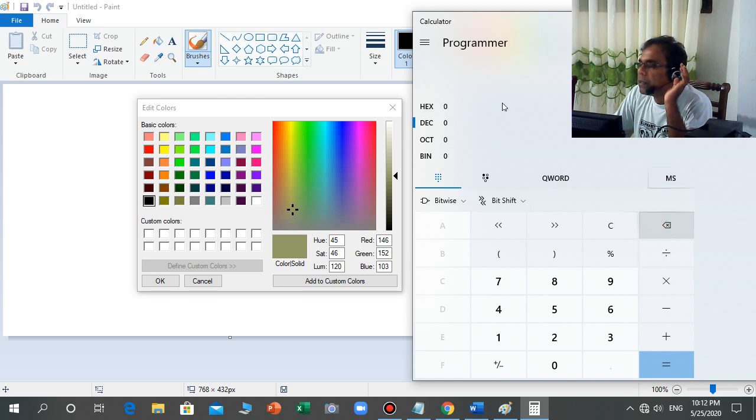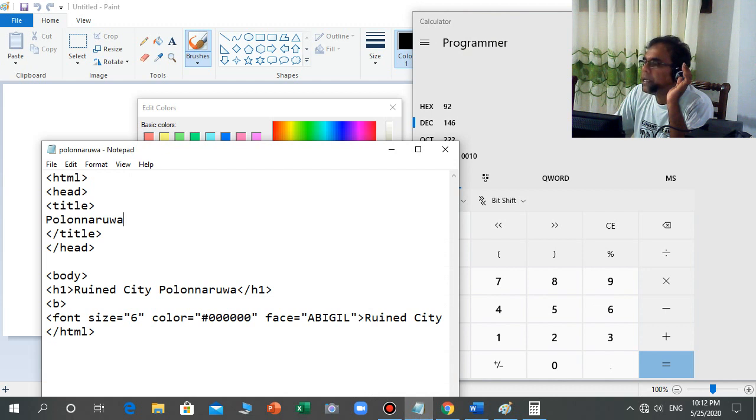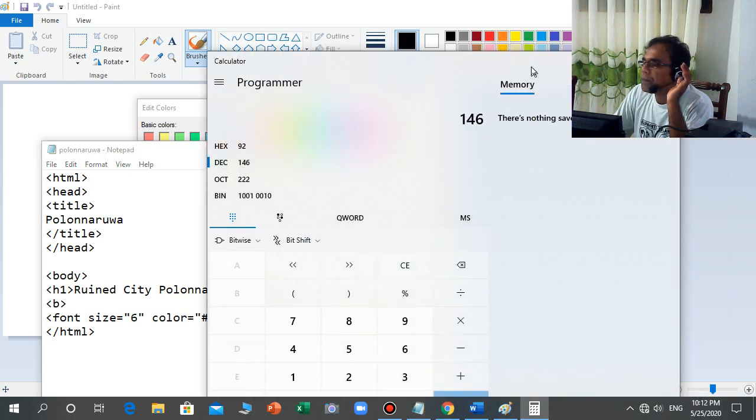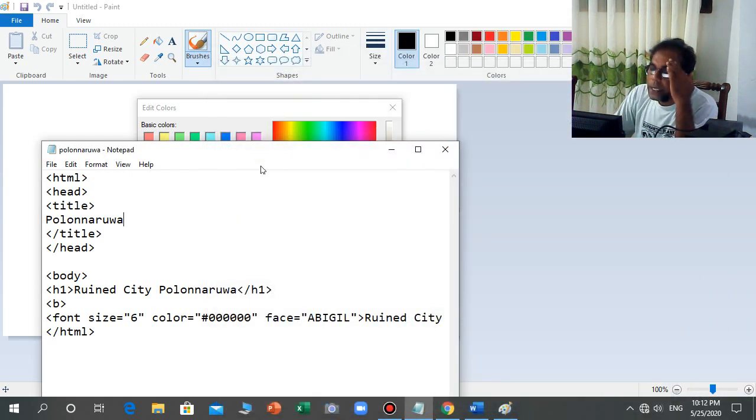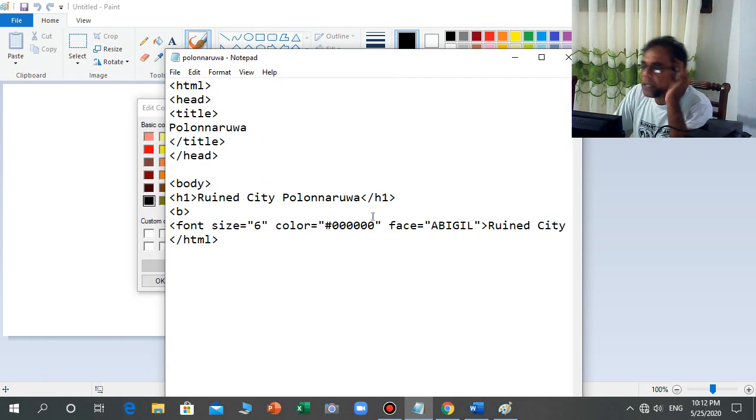Before that, I must clear it. Decimal 146. The hexadecimal value is 92. And likewise, if I get the hexadecimal value, I can make this color in a notepad. But we need here the hexadecimal value.